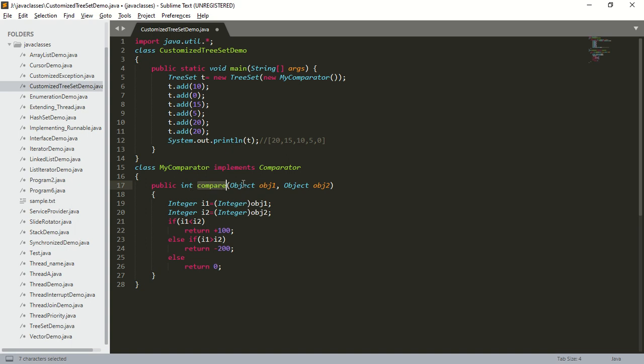So that is public int compare(Object obj1, Object obj2). So these are Object types. I am converting from Object types to Integer object types. That is, I am typecasting. That is, Integer i1 is equal to (Integer) obj1, Integer i2 is equal to (Integer) obj2. Okay. So the given objects are typecasted into Integer objects. Next I am comparing the two values.